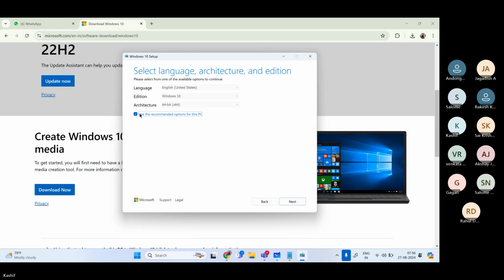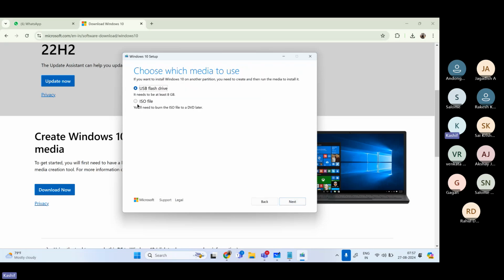Now English, United States, Windows, and x64. Uncheck this box which says use recommended option for this PC. Okay, Windows 10. Rest everything will remain as it is. Then next. Then we have to choose the ISO image file. This one, ISO. Next.